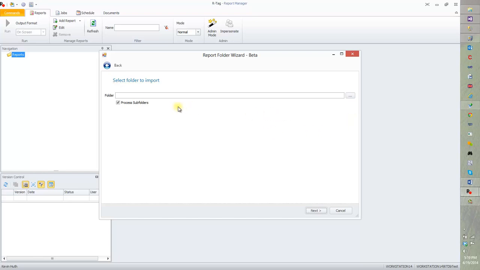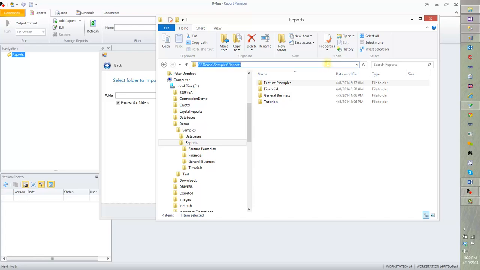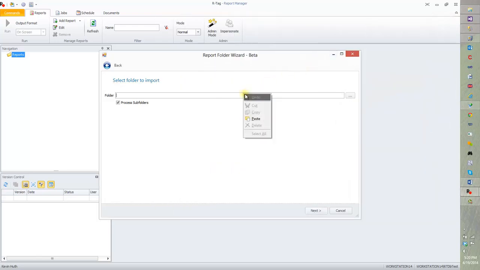So what we're looking at here is the import wizard. I could click this browse and go and select a bunch of reports, but I'm feeling lazy today, so I'm just going to copy it here. I'm going to copy that path, and then paste it right in. This contains some of the sample reports that come with SAP's Crystal Reports. I'm also going to check this box and make sure that it gets all the subreports.